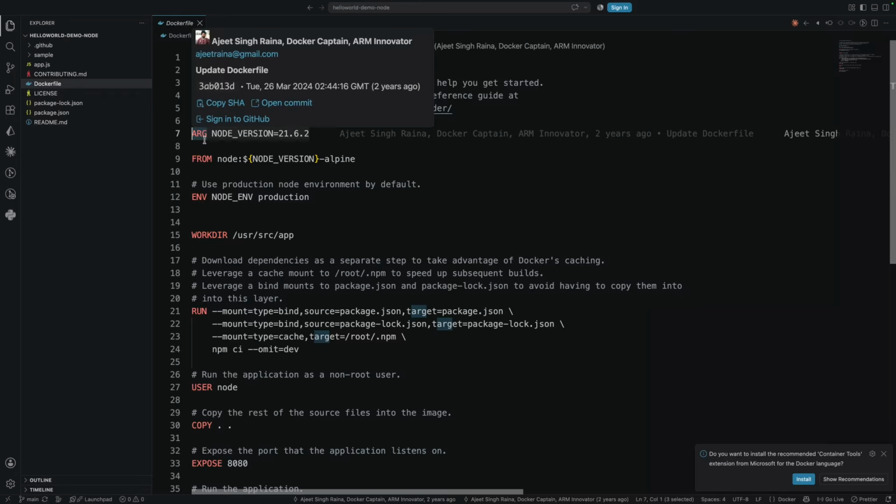Now regarding the structure, this tutorial doesn't cover the actual Dockerfile structure, so we'll have a separate video on that. But more or less, this is a base image that we have defined.